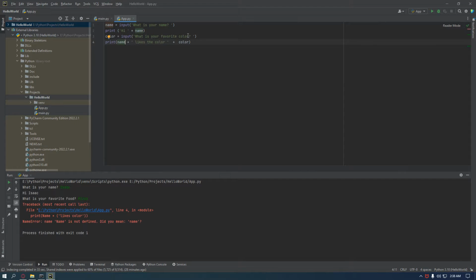So it should be food equals input. What is your favorite food? Question mark, space, parenthesis, print, name plus space, likes. Okay, I think I can do it. God dang it. God, please don't choke. Food. What? Hold on. Yeah, it's color because it's going to be food equals input. God dang, what, I already forgot. Food equals input. What food do you like?